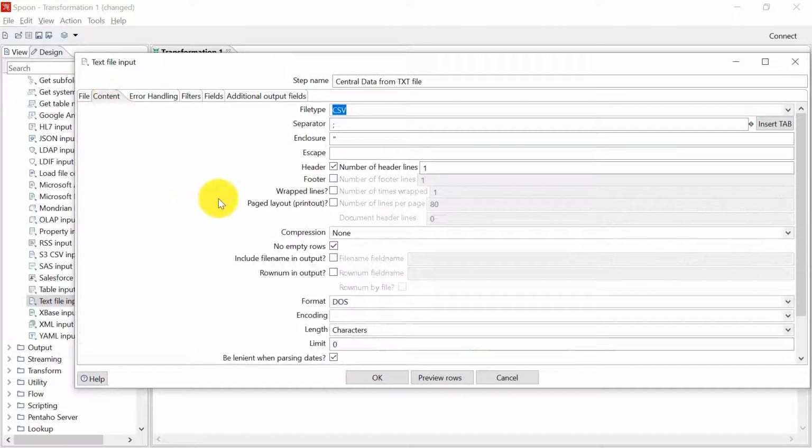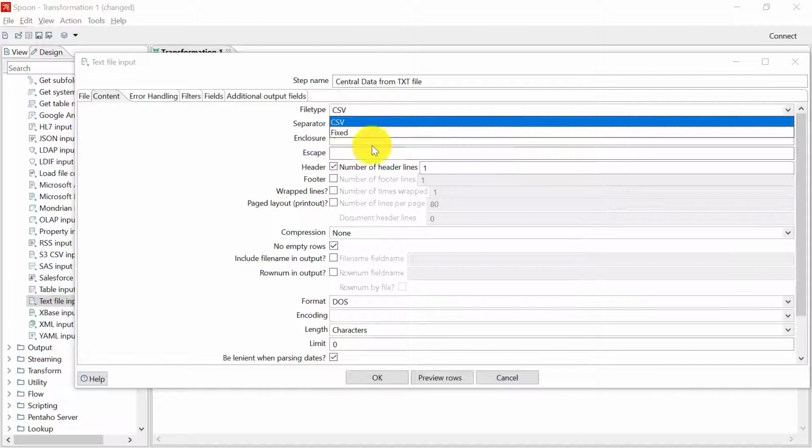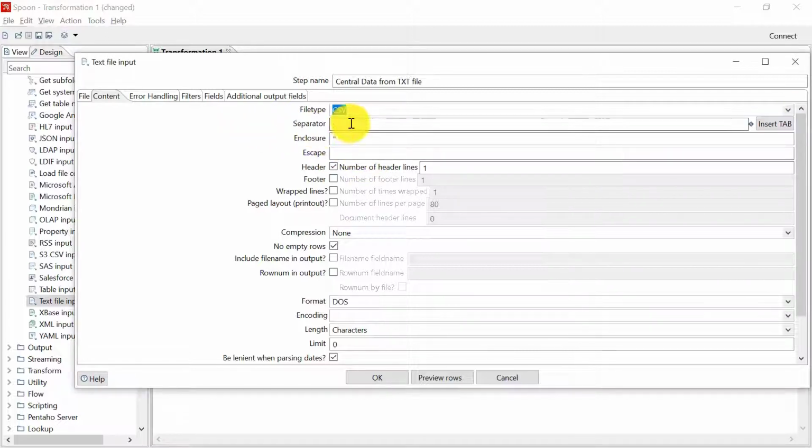The next tab is content. Here you have to select either CSV or fixed. So if it is a fixed width file, you have to select fixed. Ours is a delimited file, so we have CSV here. The separator is not a semicolon, but you cannot add a tab by pressing a tab because that will take you to the next text box. So instead of that, you have to click on this insert tab button. Now if you select this, you can see that there's a tab inserted here.